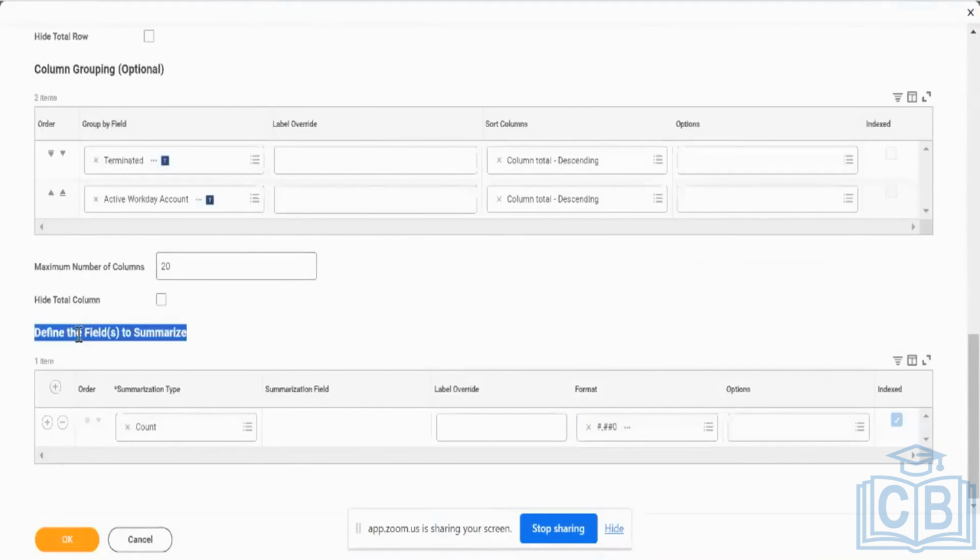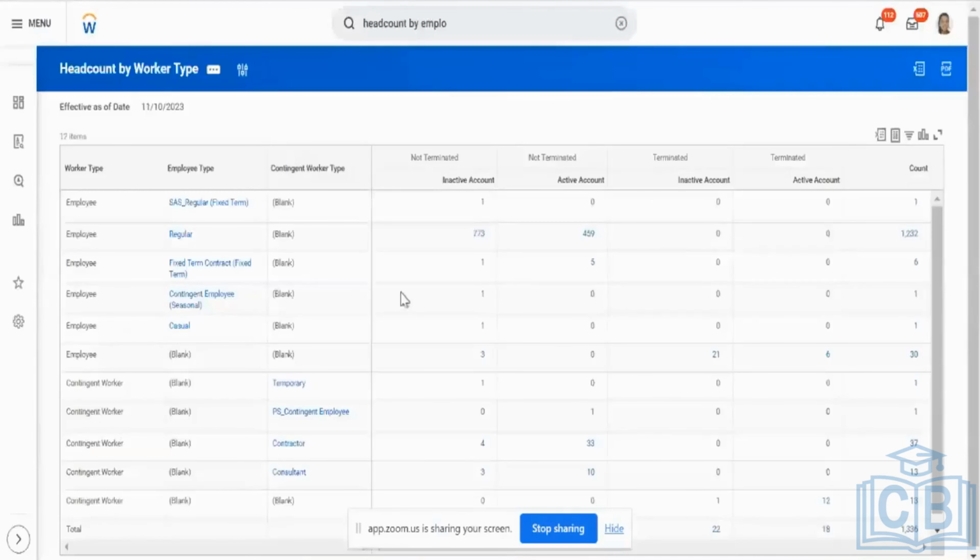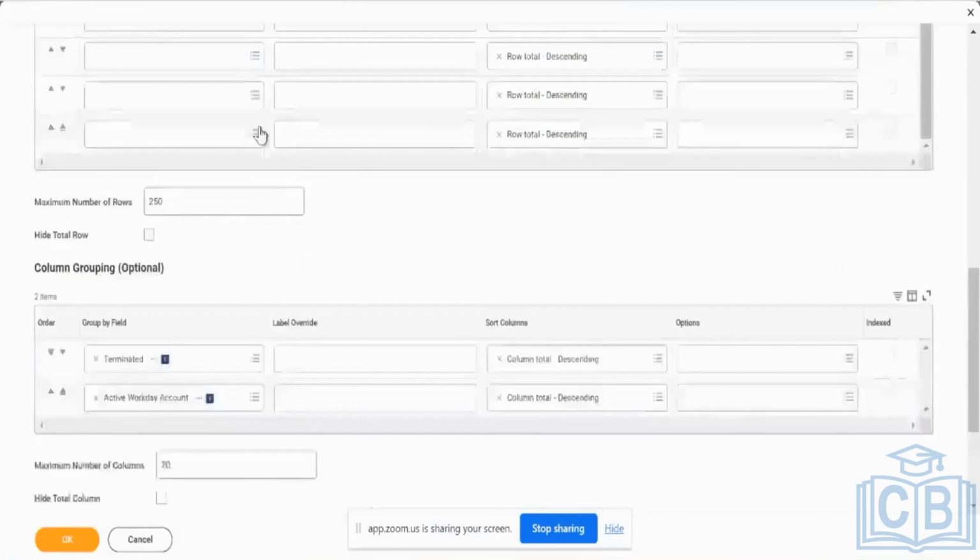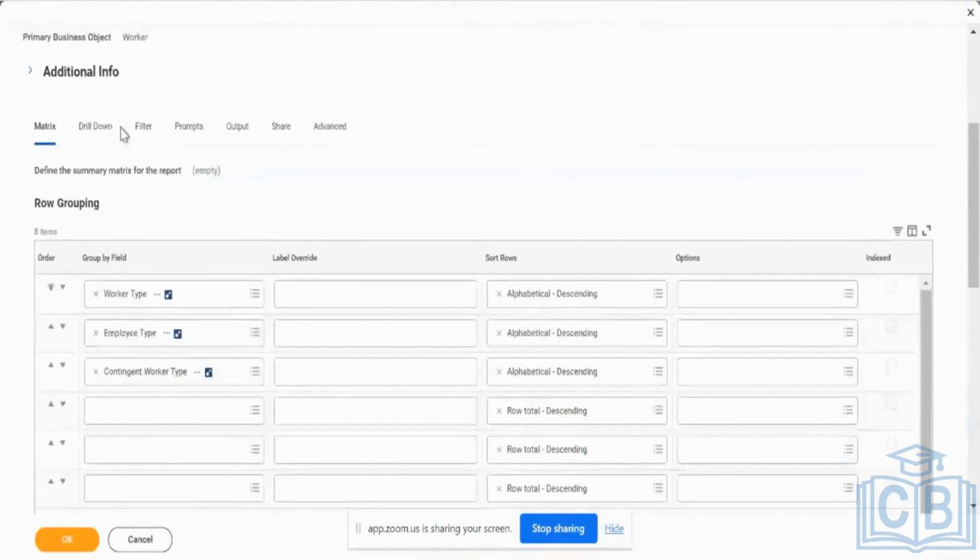And what is the field that you want to summarize here? I'm going to have a summarization type of count. Very simple, as count is what I'm going to be summarizing across different domains. It is going to be like a grouping, and you have the drill down option over here. So let me go to drill down, and then it will make a little more sense to you as well.